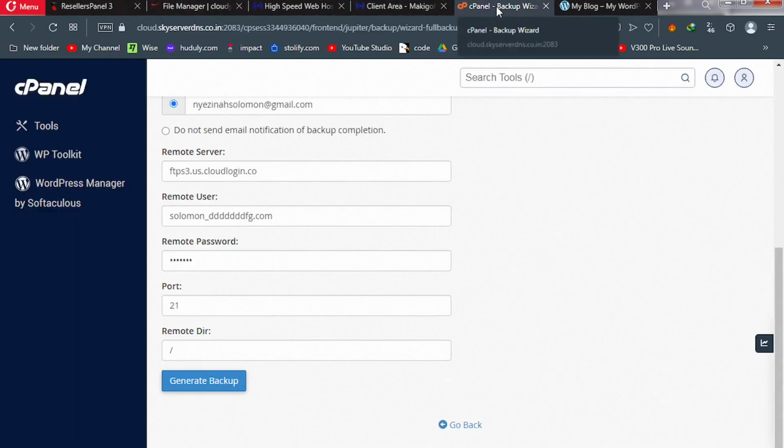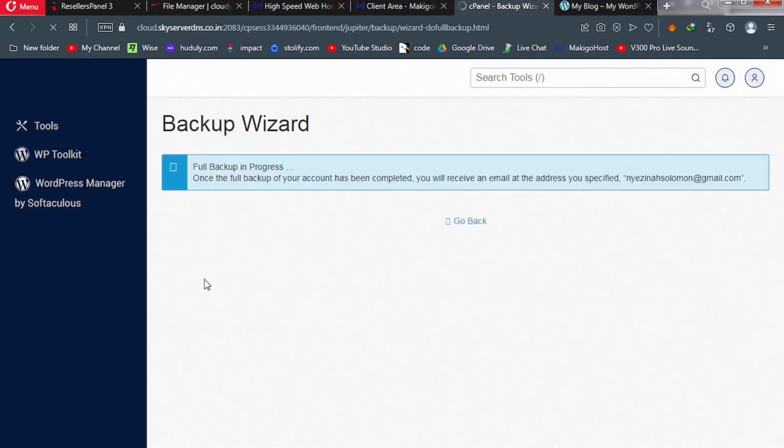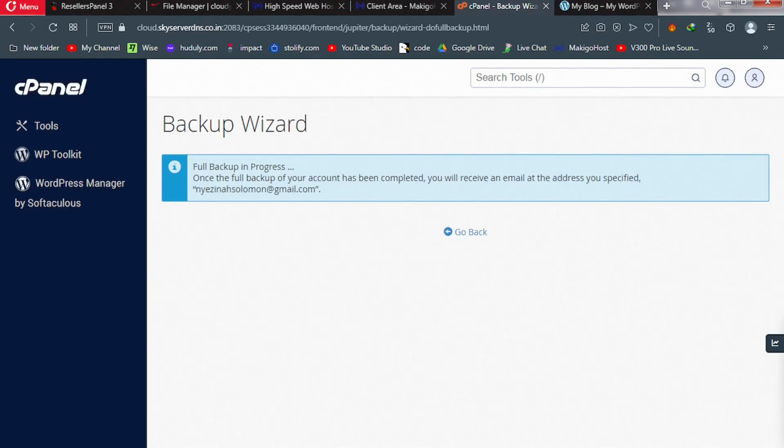So if the cPanel is small, then the backup will also complete faster. So just click on generate backup and then wait. And if these details are right, then we are not going to get an error. Full backup in progress. The completion will depend on the size of your cPanel, the old cPanel. My cPanel is a new one. Okay, that's this one, the one we are transferring. Because of that, it's not big.